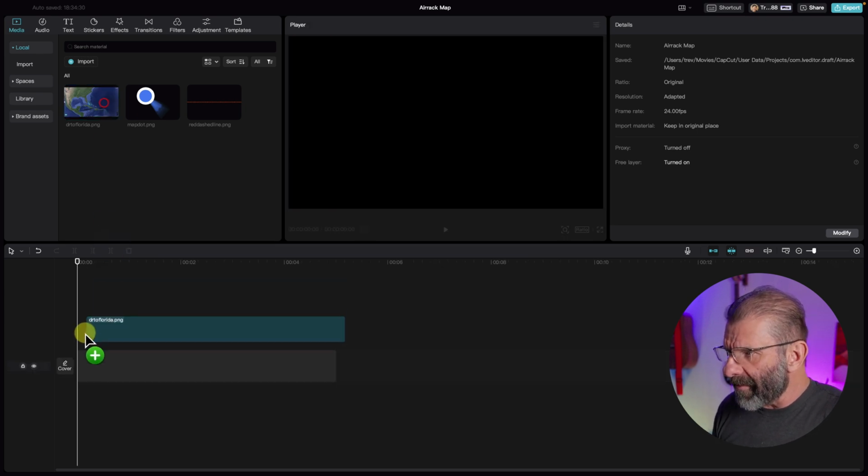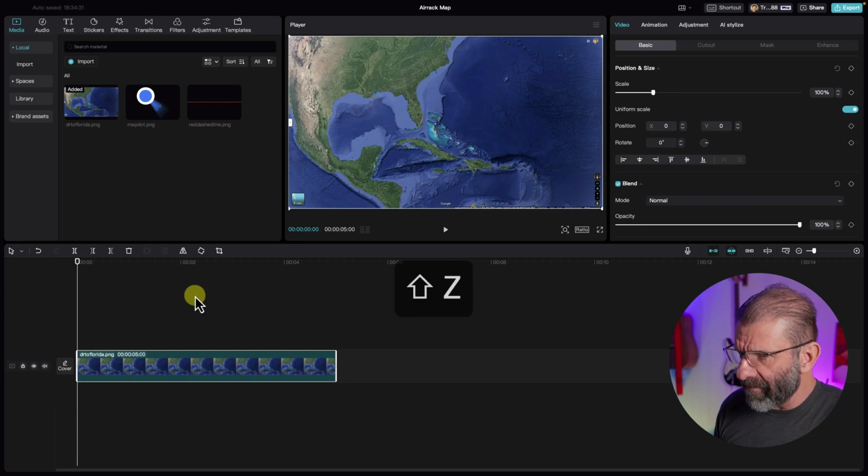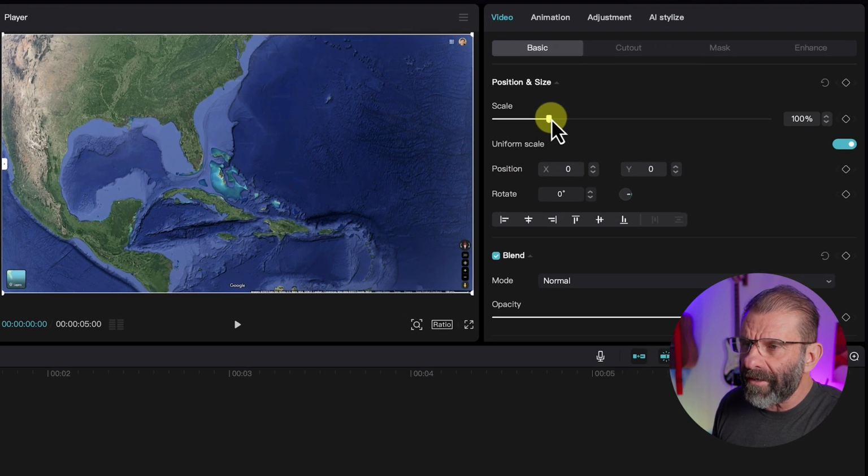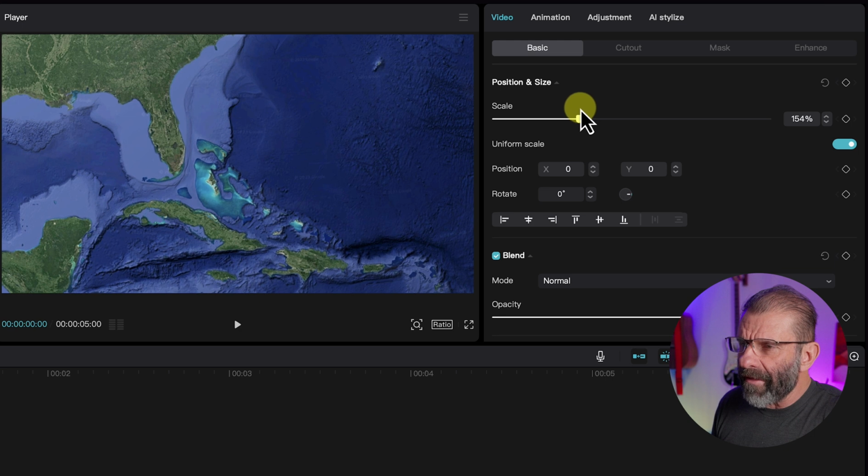Let's go ahead and add it to the timeline by dragging it to the timeline. I'm gonna hit Shift Z so it fills the entire timeline down here. And then because it's highlighted, I can scale this up a little bit. So bam, right about there. This is the DR and this is Florida.